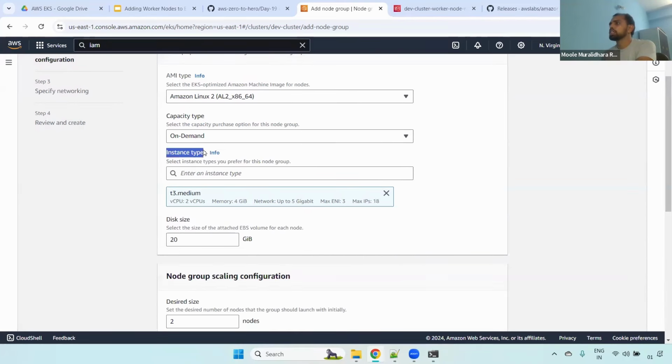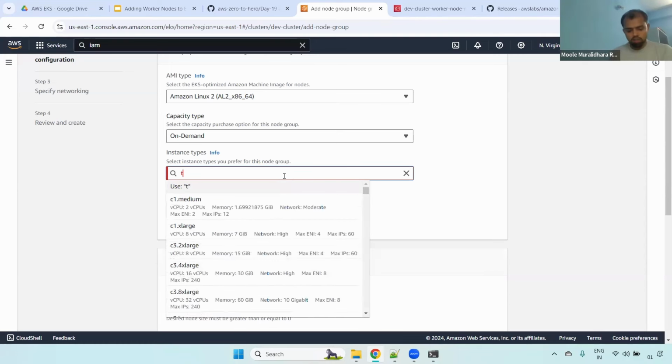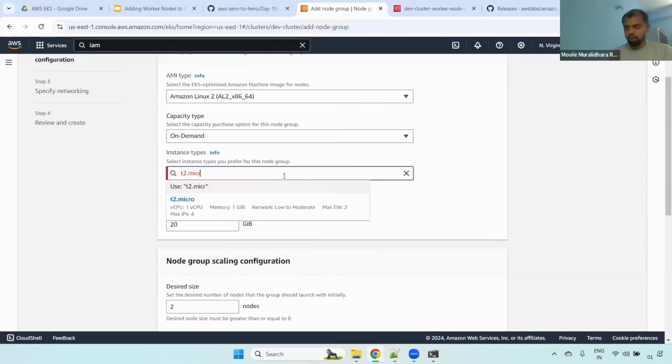And here is the instance type. What type of instance do you want to attach whenever creating the worker node? For that, we are using t2.micro. We are using t2.micro.